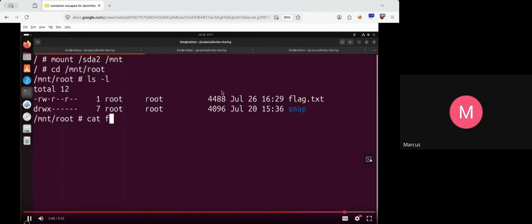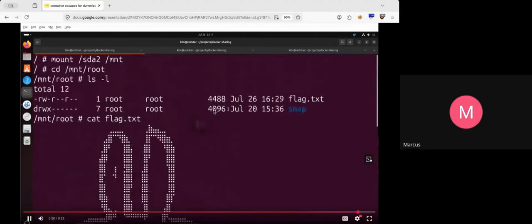That's okay, you can mount that and then you can read the flag. Essentially the same thing as the privileged container.